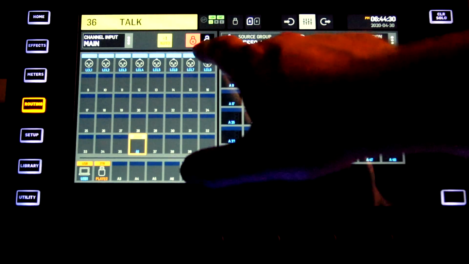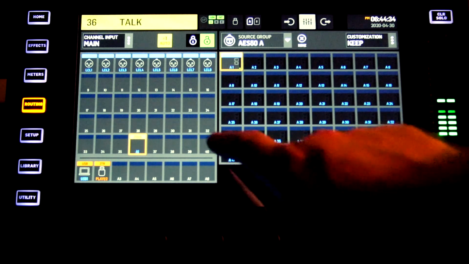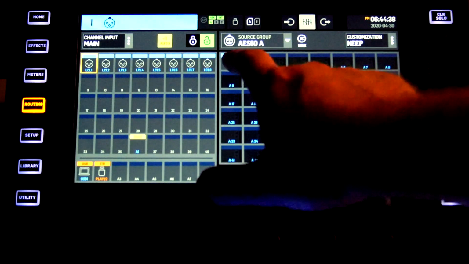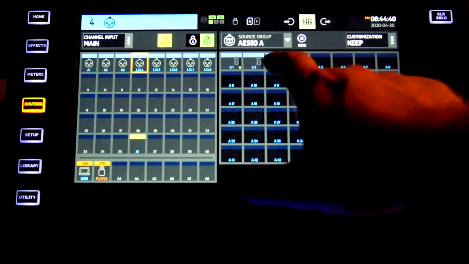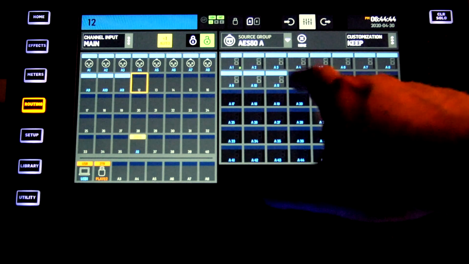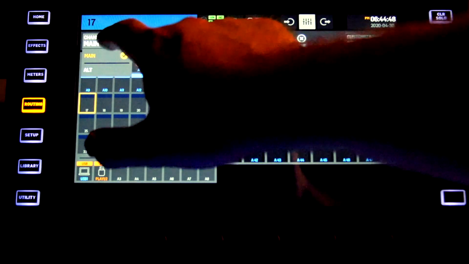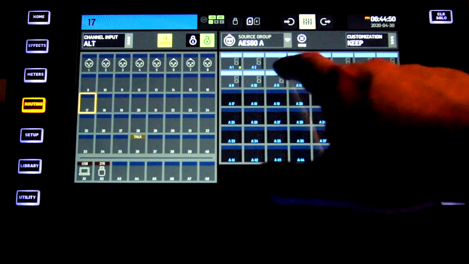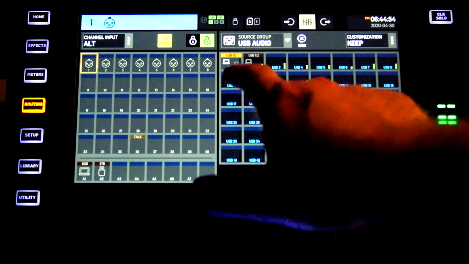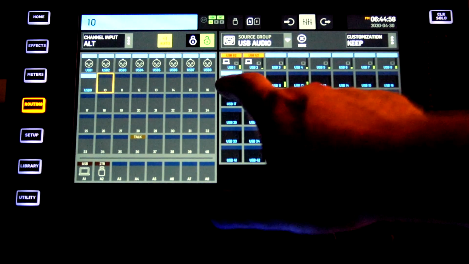And to unlock the page, I'm going to set up AES50 as my source for the main inputs. This would be your stage box or your preamps recording the band. And I'm going to go ahead and set up the alternate source to USB audio. This gives us the ability to switch between the live channels coming from the band off the preamps and the recorded tracks fed from the USB.